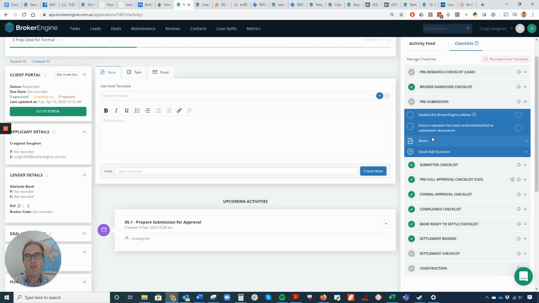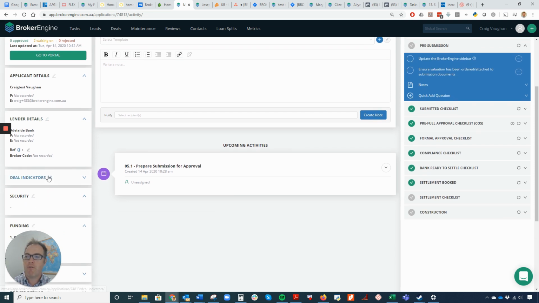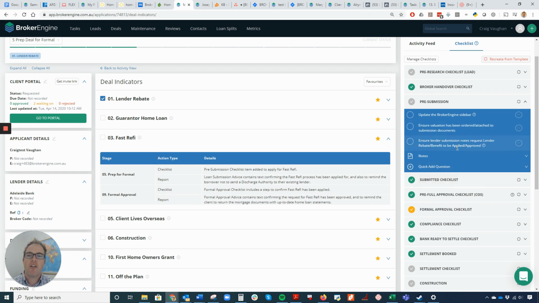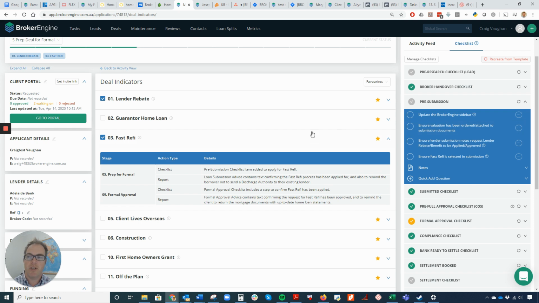So what goes in this process? Now we're up to the part where the team's going to be doing the checklist. What I want to make sure is that the team prepare that identity agent certification on my behalf. At the moment, we'd have some different things pop into this pre-submission checklist based on different things. If I tick lender rebate and fast refi, you'll see the checklist automatically updating with items the team need to do at this particular stage. So it already has some functionality that ensures the team are doing the key critical things we don't want to miss at this stage.